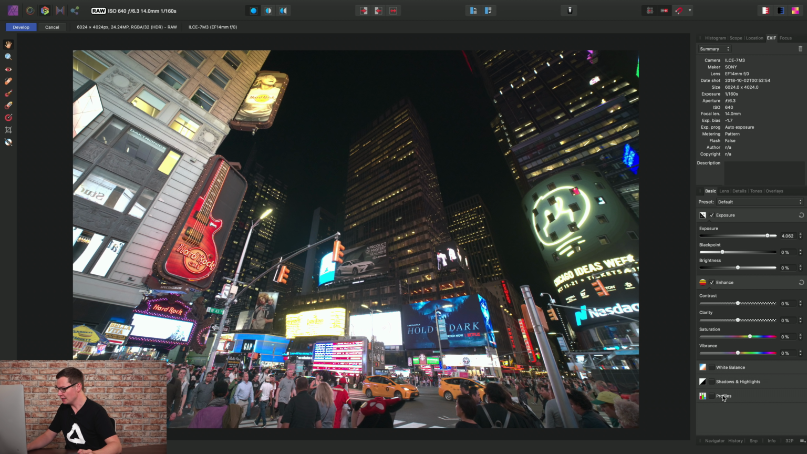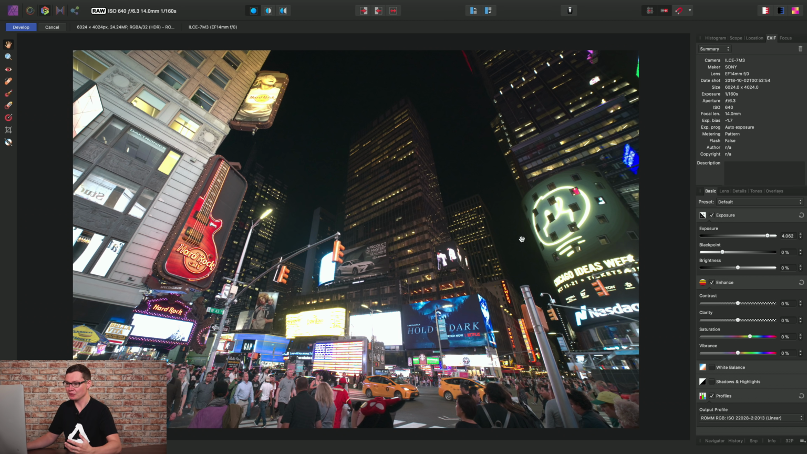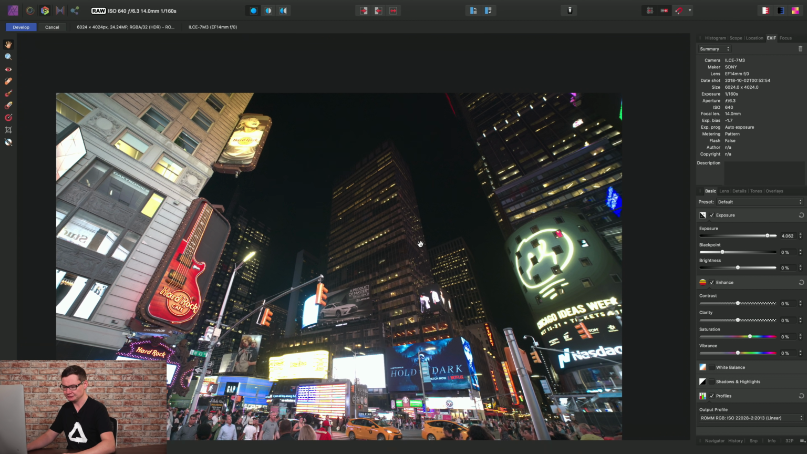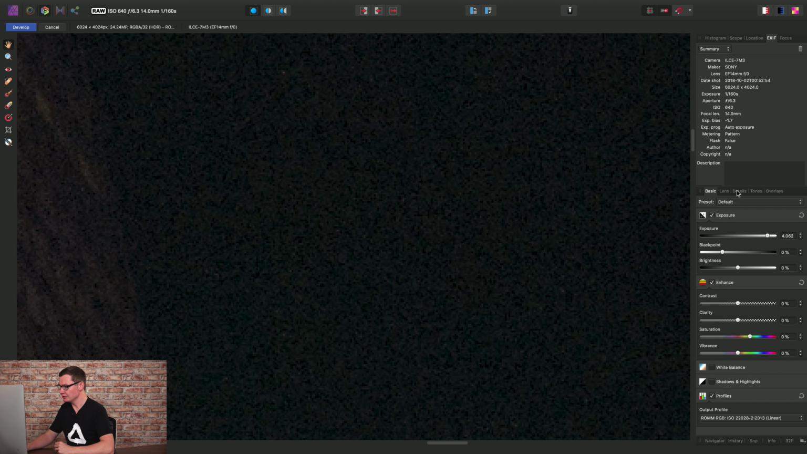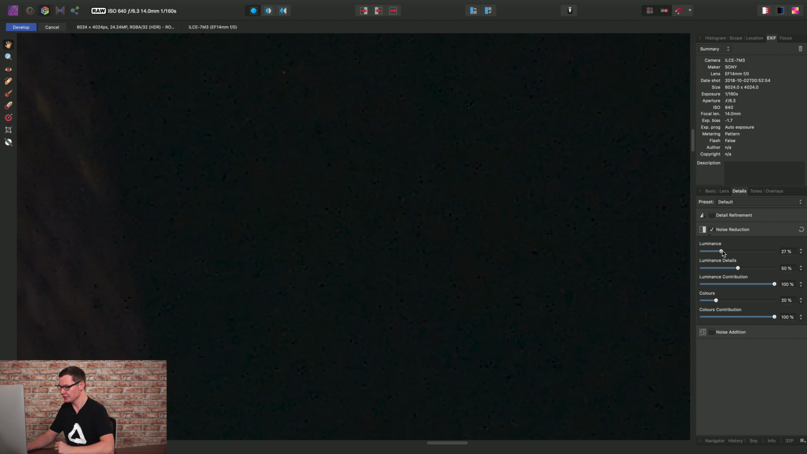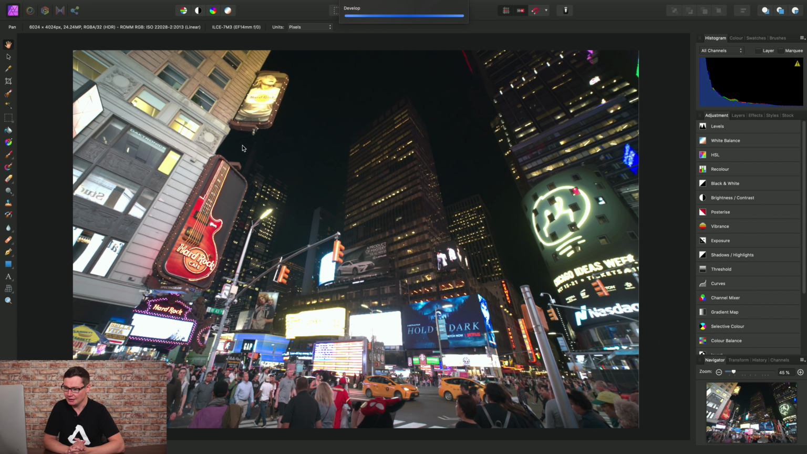What else will I do? I'll enable profiles, set my output profile to ROMM RGB, which is essentially ProPhoto, so it's a wider color space than sRGB. And also, just looking at the noise profile here, I'll go to the details panel and just increase the luminance noise reduction, just to take the edge off the noise in the image. Okay, so we can now click Develop, and we will move into the main photo persona.